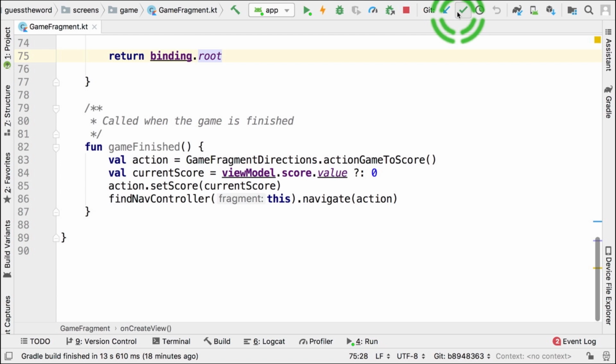In this step, you're going to use live data to model a game finished event. And by the end of this step, you're going to be able to navigate when the game finishes from the view model. This requires adding a little bit more code beyond basic live data observation to get everything working correctly.